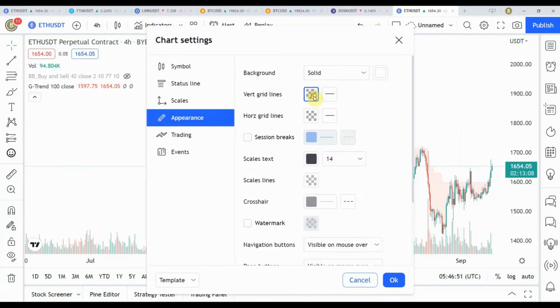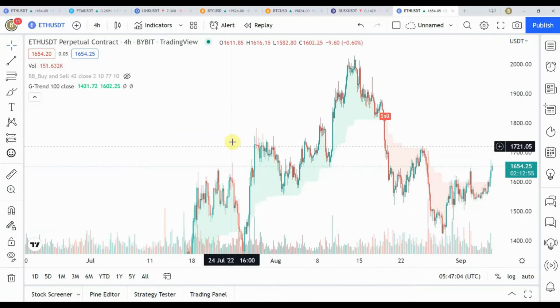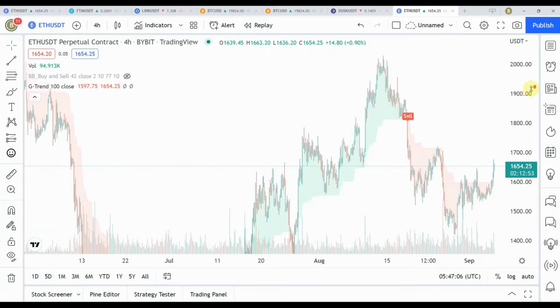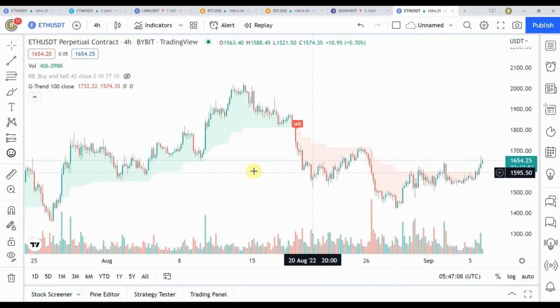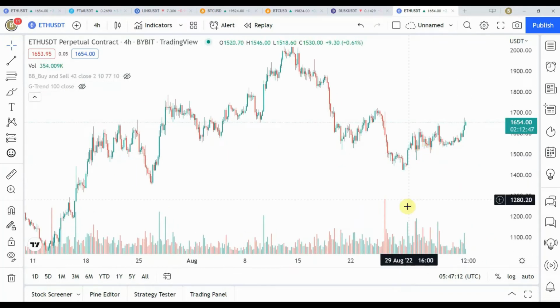Then you click on the vertical lines. If I scroll up like this, you will see the vertical line showing up. Then I scroll up, down, I close the vertical lines. Now I have a plain view on my chart. You can see that here. I now have a plain view on my chart.